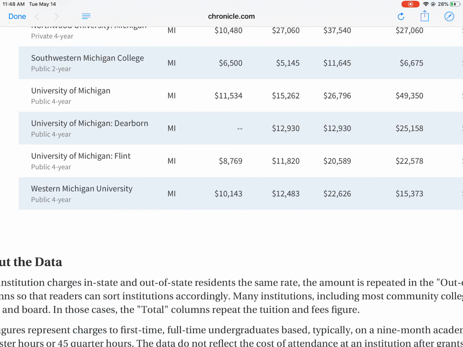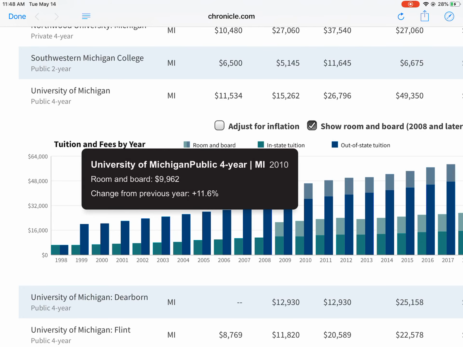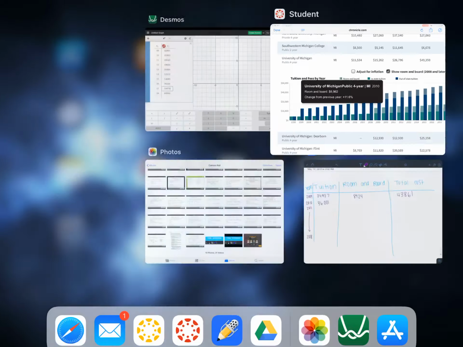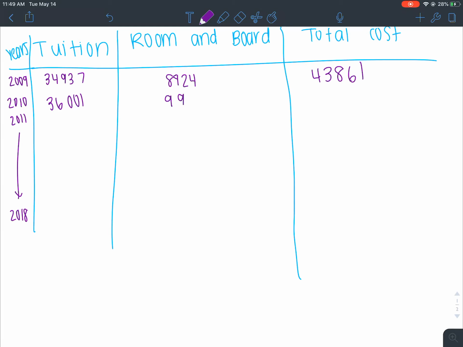This thing works way better if you have a computer, but you're just going to have to deal with your iPad, I suppose. The rooming that year was $9,962. What is going on with my iPad? Let me add those together.